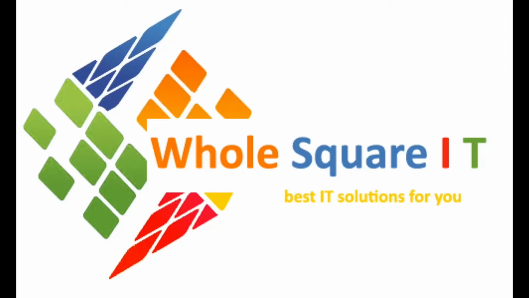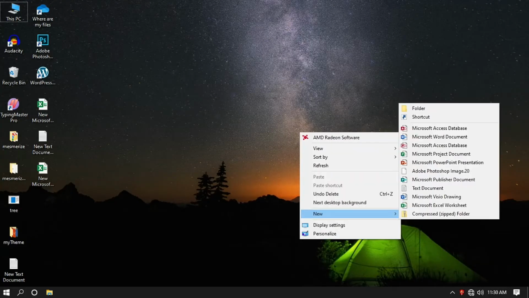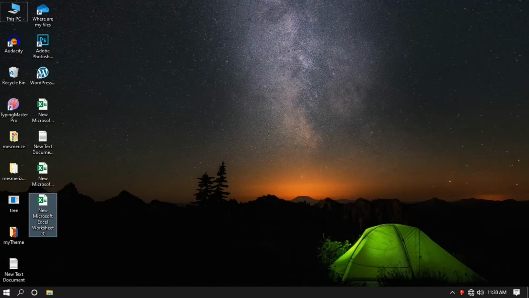Today we are discussing Microsoft Excel spreadsheet. At first we have to click the right button of the mouse, then click on New, and then click on Microsoft Excel Worksheet, and then you can see our Excel worksheet open here with the first interface.